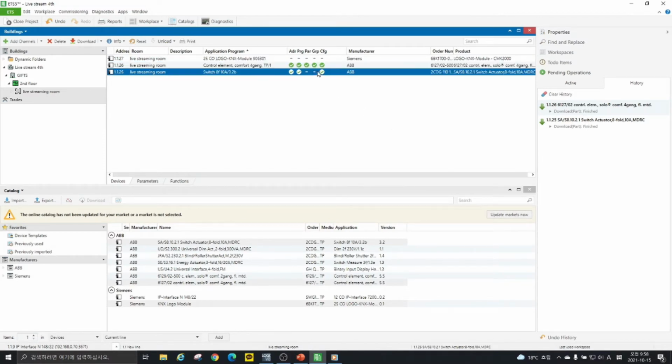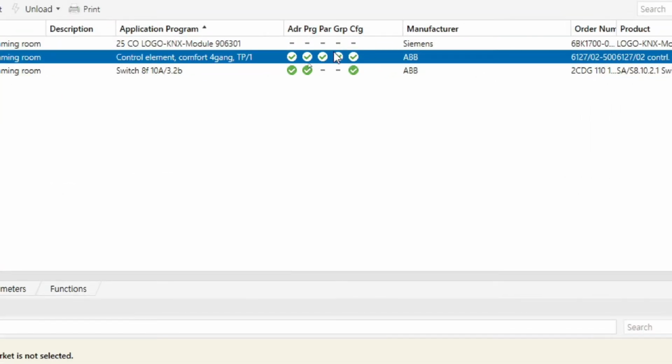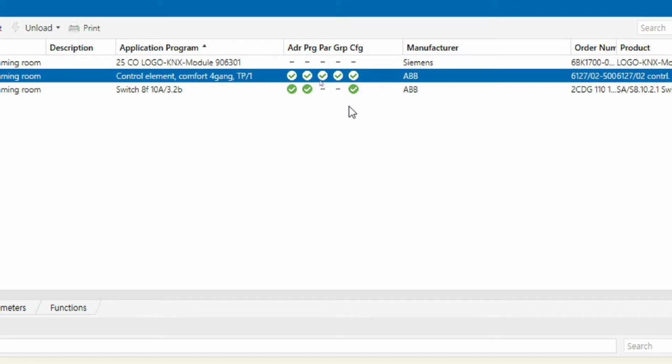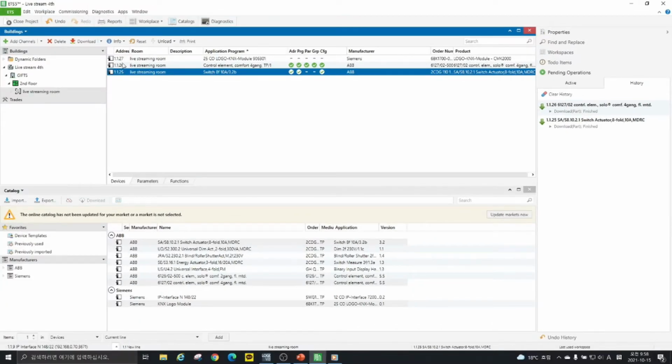네, 보시는 것처럼 이제 요 5개 체크가 확인이 됩니다. So now you can see the 5 ticks on the section of address and parameter part. 그러면은 요 스위치 액추에이터도 다시 다운로드를 하게 되면은 이제 파라미터와 그룹이 전송이 되면서 이제 체크 표시가 5개가 다시 뜨게 될 겁니다. And then let me download the switch actuator one more time again to make 5 ticks.